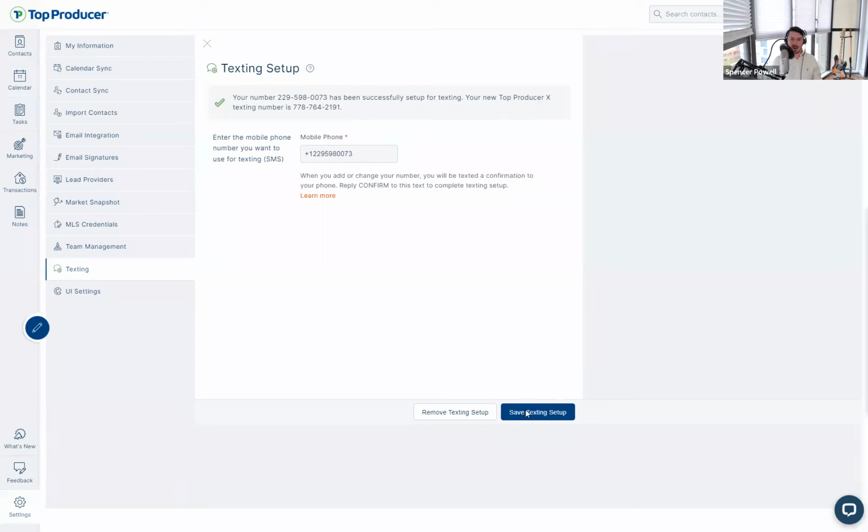Click save texting setup. You're going to get a text message on your phone. Just reply with the word confirm and then refresh this page. You should be given a Top Producer X texting number. It's going to be in the same area code as your actual number, and it's going to allow you to send messages right out of TPX. If someone texts you back, you're going to get a notification through a text message letting you know that they did. And then you can go to the record and follow up.